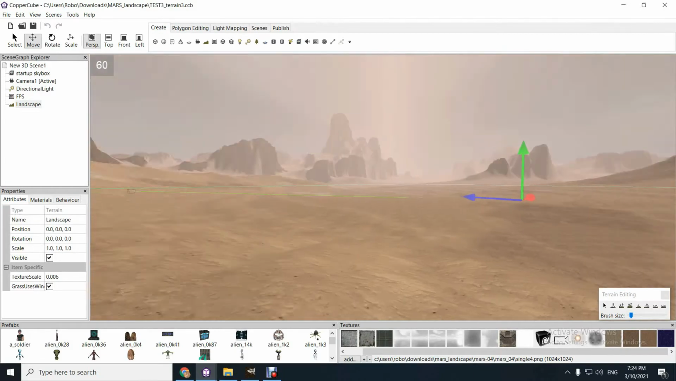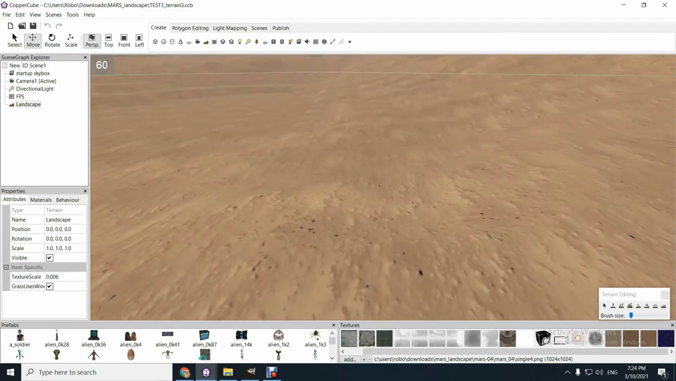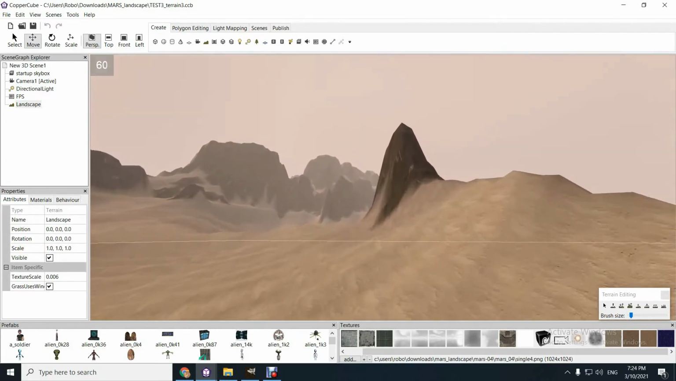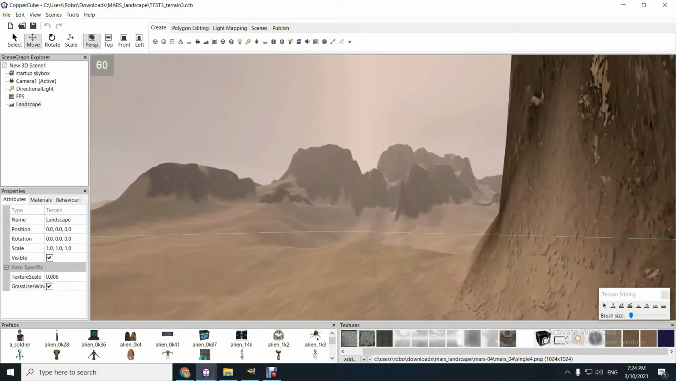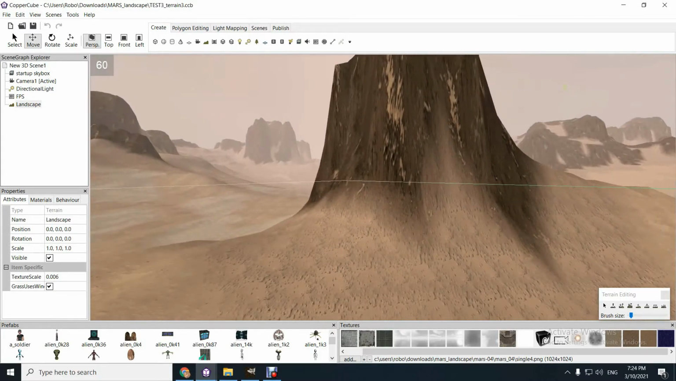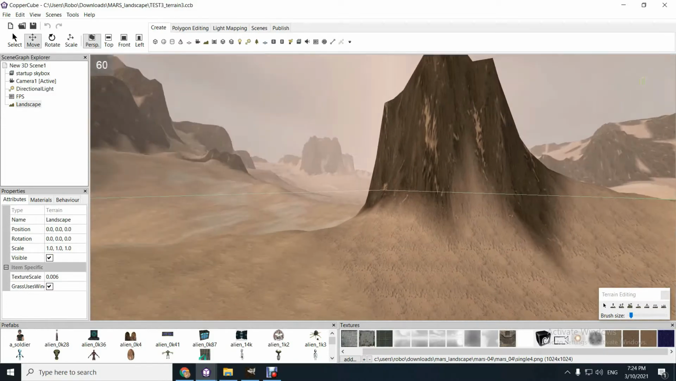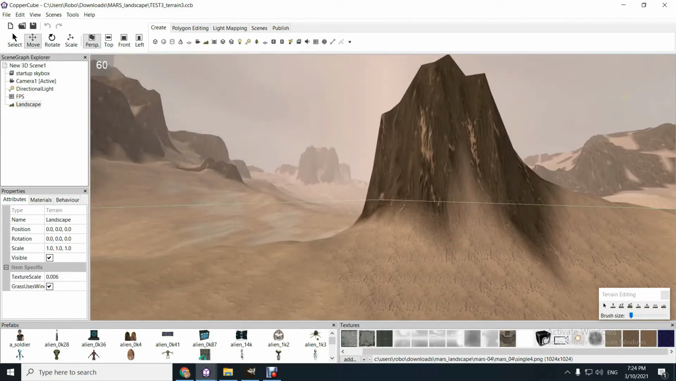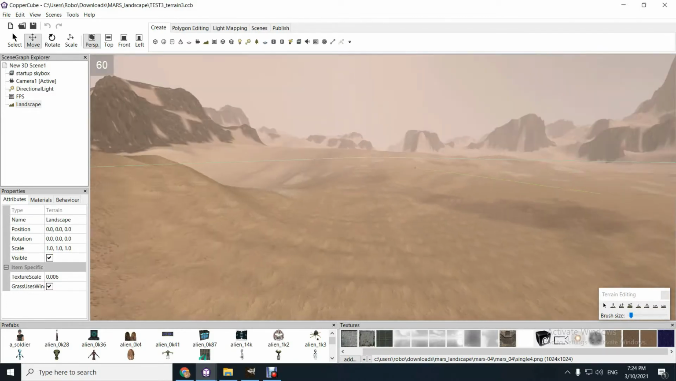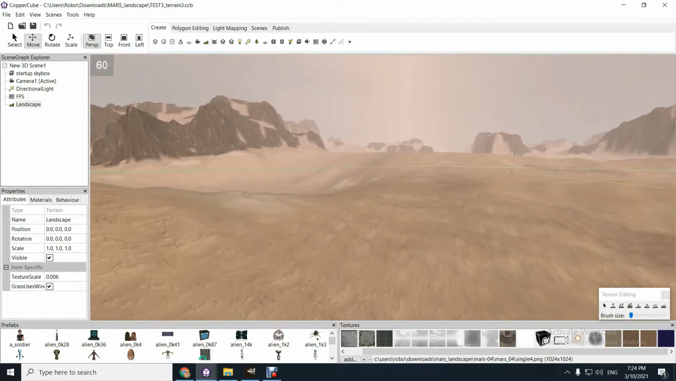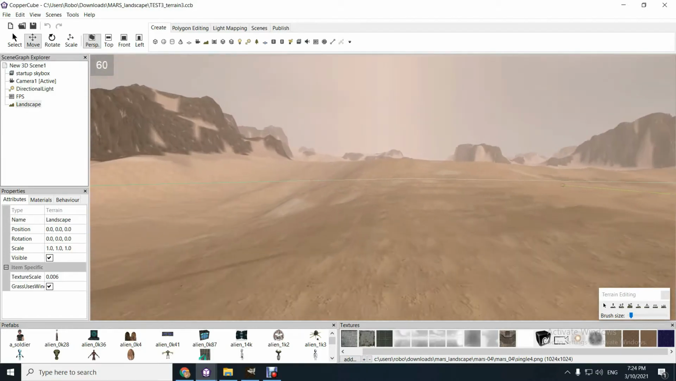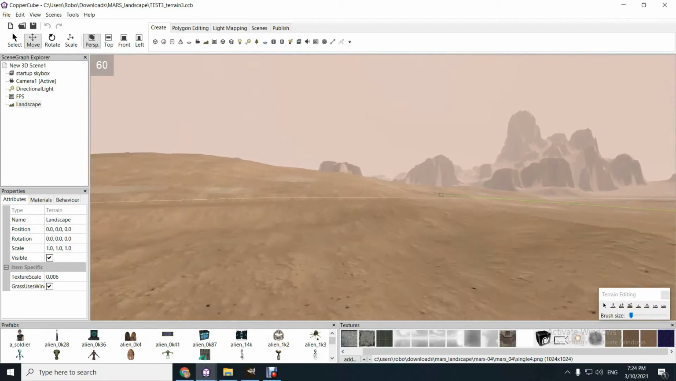So this is the CopperCube one. You can have really as much detail as you want, I suppose it's true to say. Yeah, you're going to have problems with terrain stretching of the textures. That's always the case with the older game engines like CopperCube. It's not that bad. It's not too bad, really. I think you can live with that.